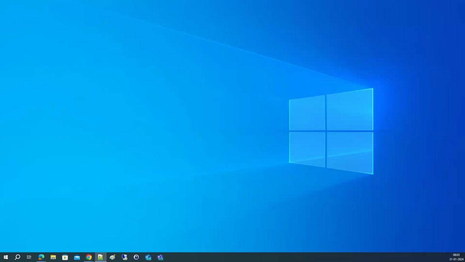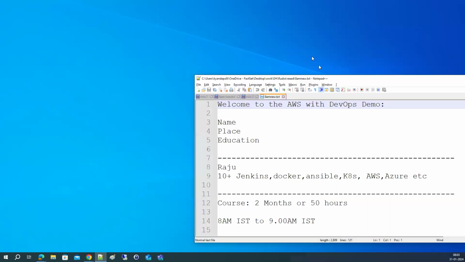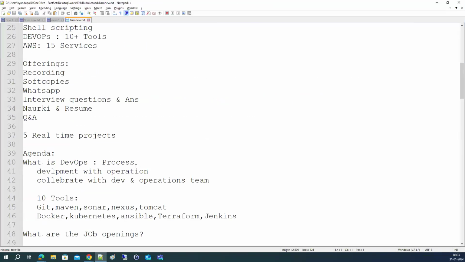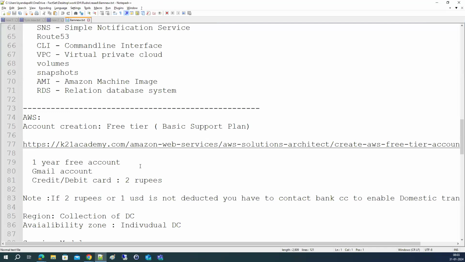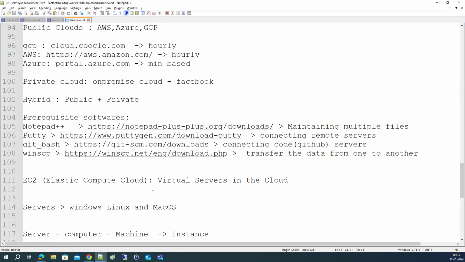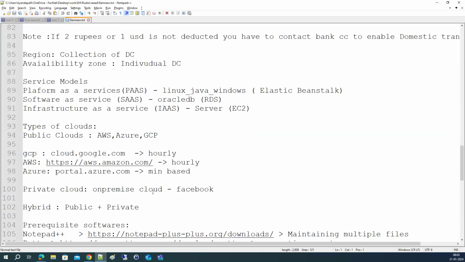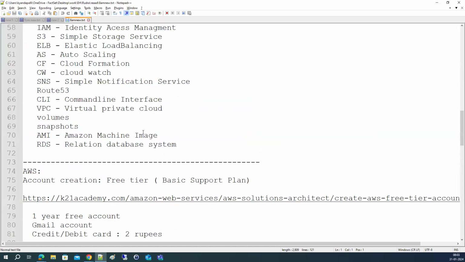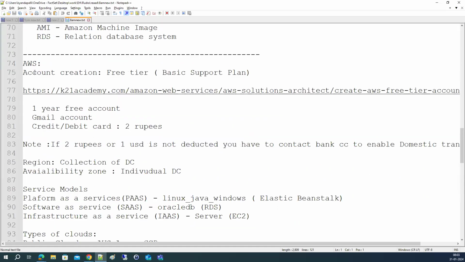So yeah, let's start today's session. I just started the recording. So what we have done yesterday, we have seen, right? If anyone missed the demo session, please ask the management to collect the demo recording. And what we have seen yesterday is AWS account creation.